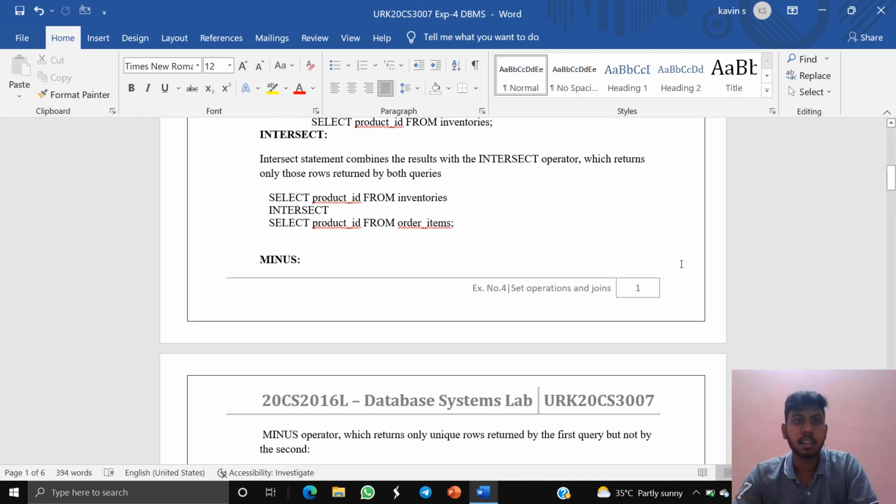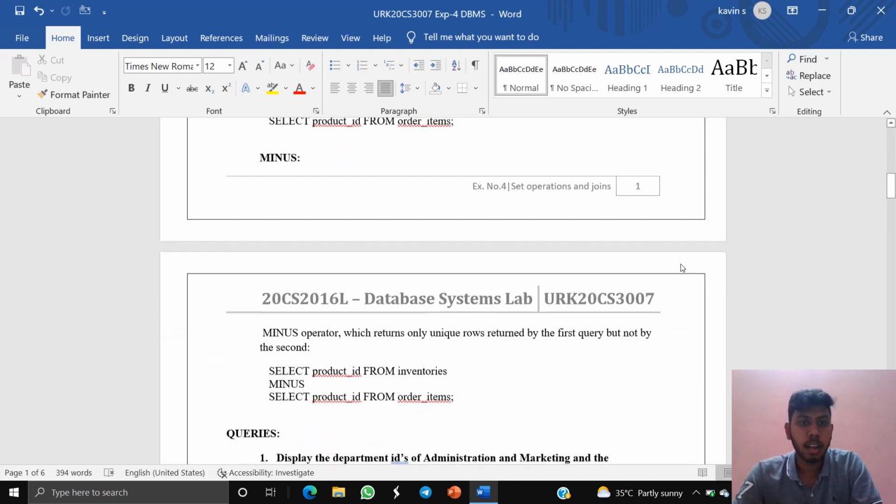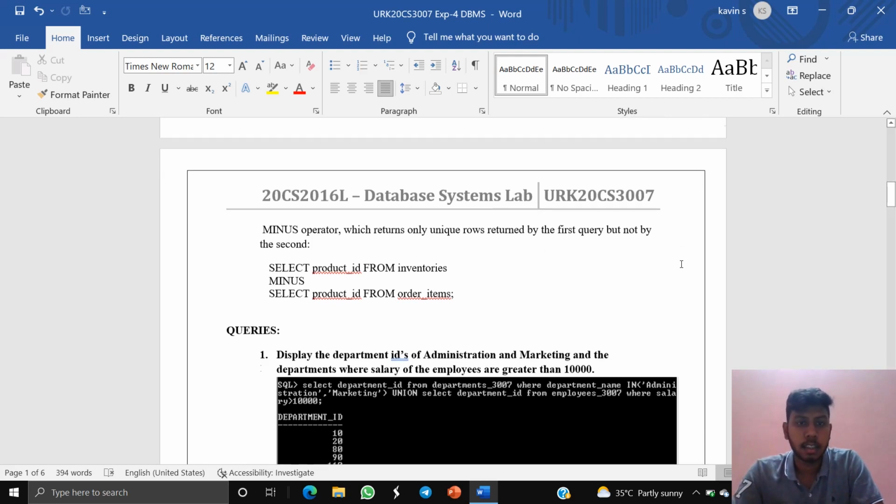How does intersect work? The common elements will be displayed. The intersect statement combines the results with the intersect operator, which returns only those rows returned by both queries. The minus operator returns only the unique rows returned by the first query but not by the second.